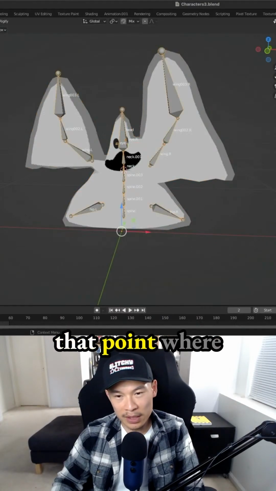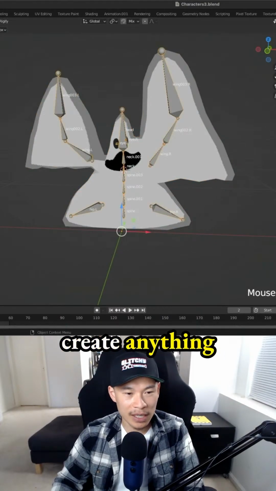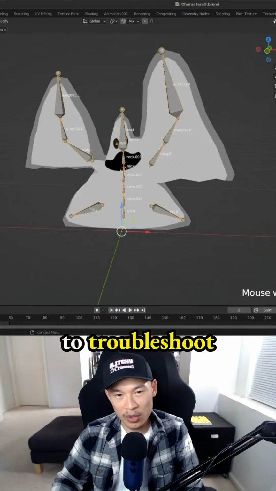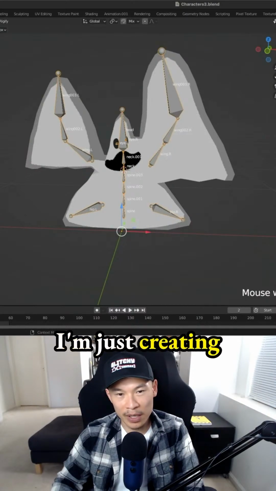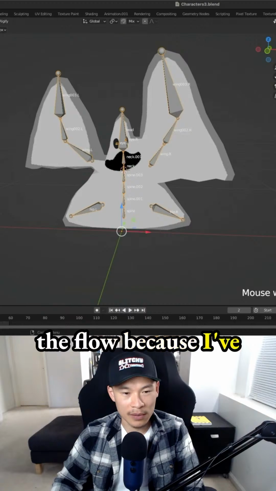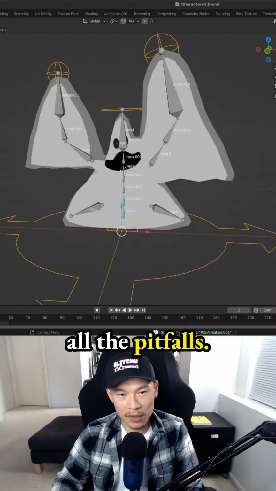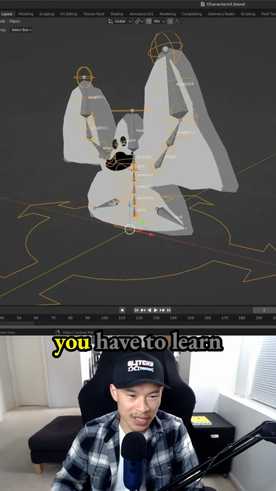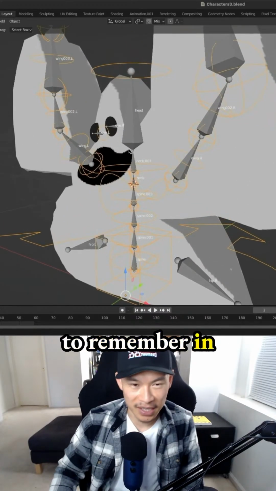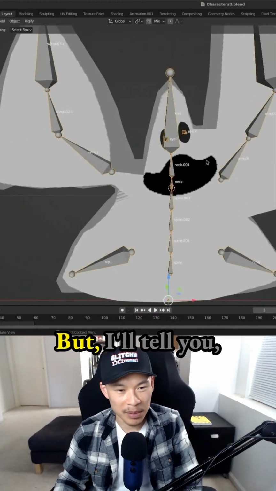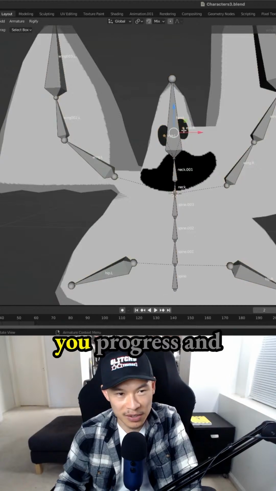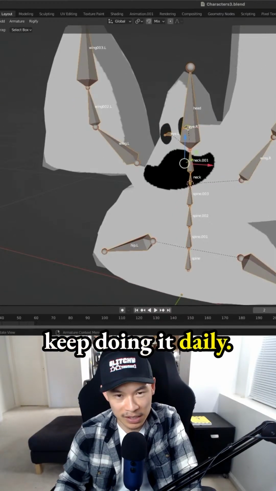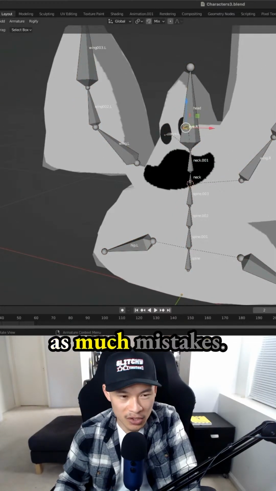It's getting to that point where I can pretty much create anything without having to troubleshoot most of the time. I'm just creating and going through the flow because I've already learned it. I already went through all the pitfalls. I don't have to worry too much about it. I definitely understand there's a lot of things to learn and remember in rigging with Rigify, but I'll tell you, it gets easier as you progress and keep doing it daily. I think now I don't really make as many mistakes.